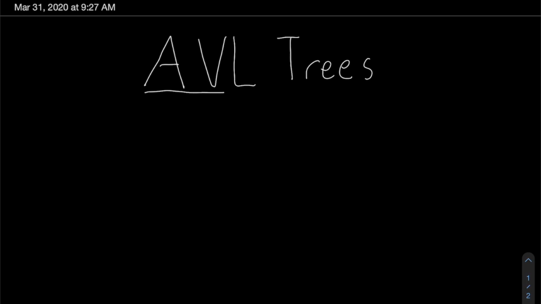So to begin with, we have AVL trees. A lot of people get confused by this concept. What is it? Well, an AVL tree is just a binary search tree. So you can imagine that it's just a binary search tree that is balanced. What that basically means is that it doesn't have a height difference of more than one for the left and the right subtrees.